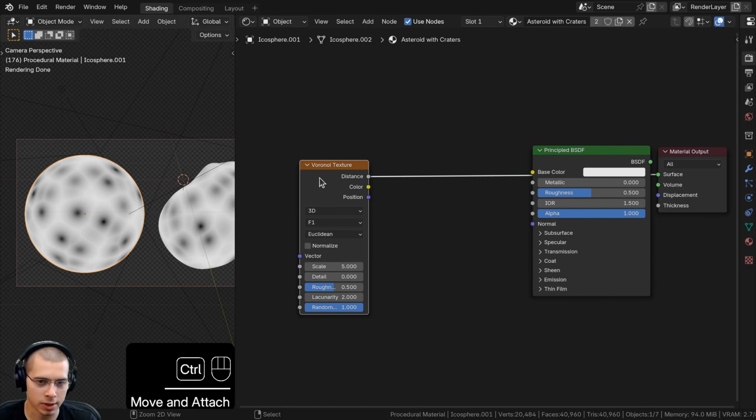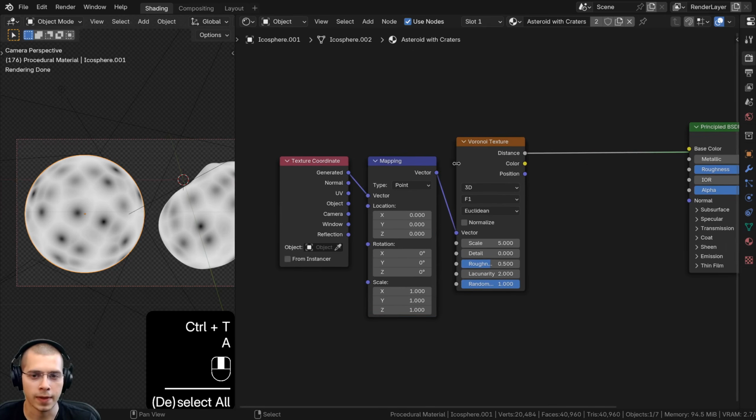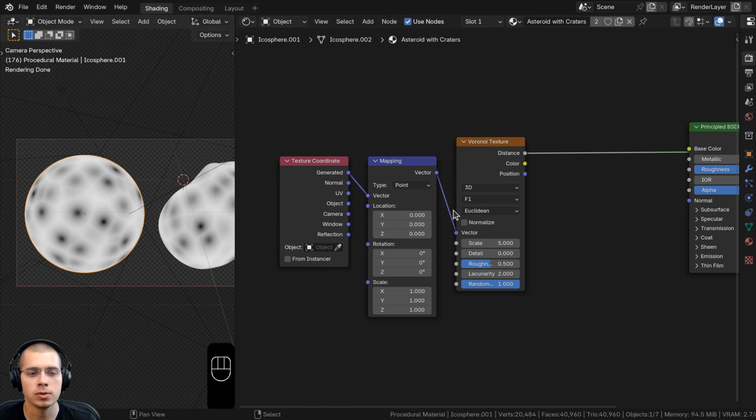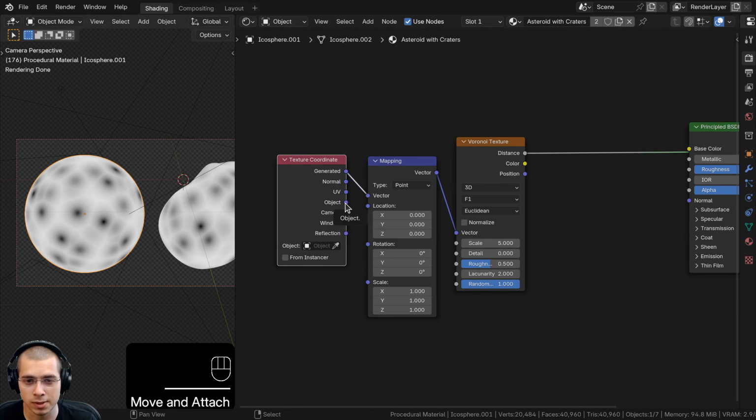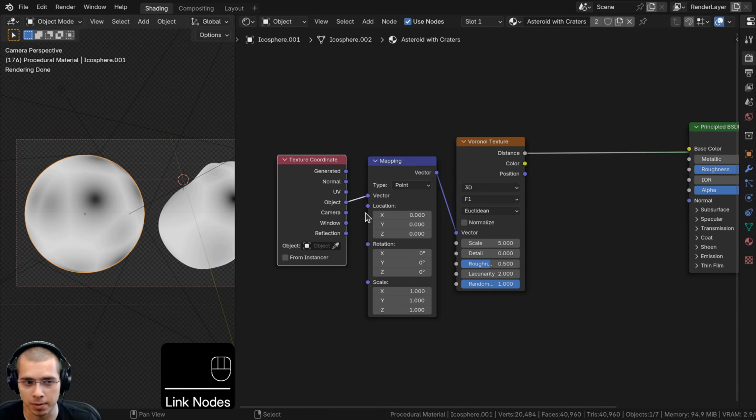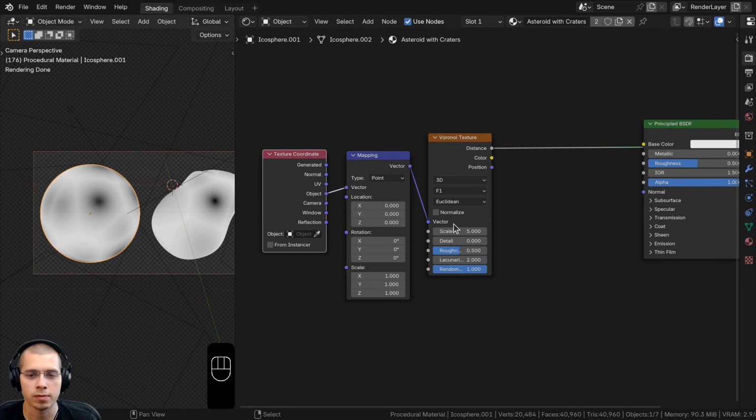Now with the Voronoi texture selected, I'll press Control T, and that is using the feature of the Node Wrangler add-on. It's going to add the texture coordinate and mapping nodes. Now I want to use the object coordinates, so we'll put the object into the vector of the mapping, and the object coordinates will place the texture on the object more evenly.